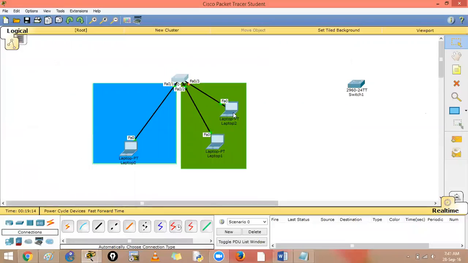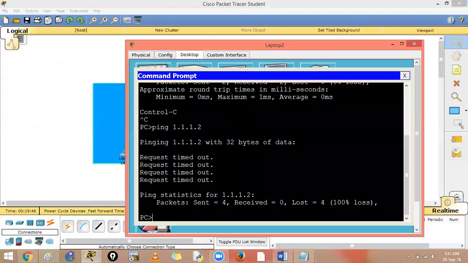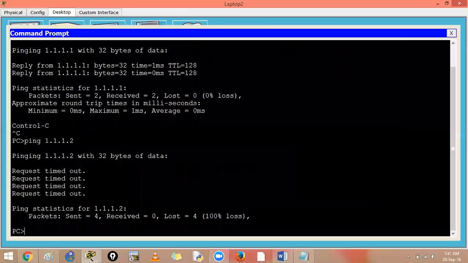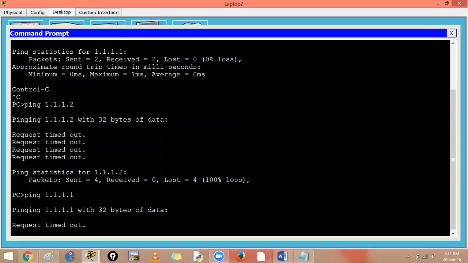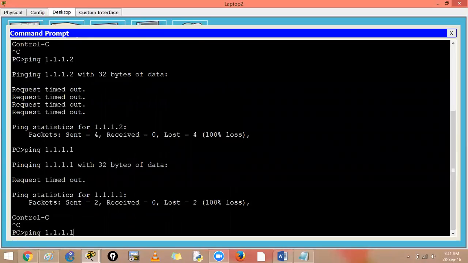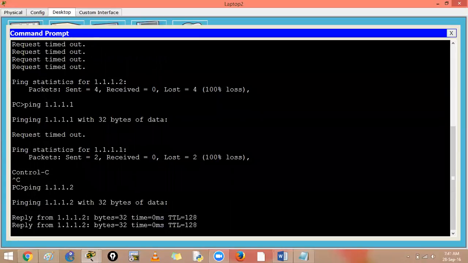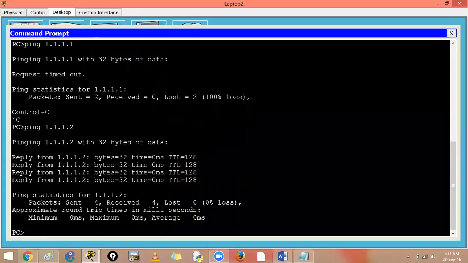Let us check whether this device is able to communicate. Earlier, he was communicating with 1111. Now, is he able to communicate with 1111? No. Earlier, he was not able to communicate with 1112. Can he communicate with 1112 now? Yes. Why? Because the switch knows.